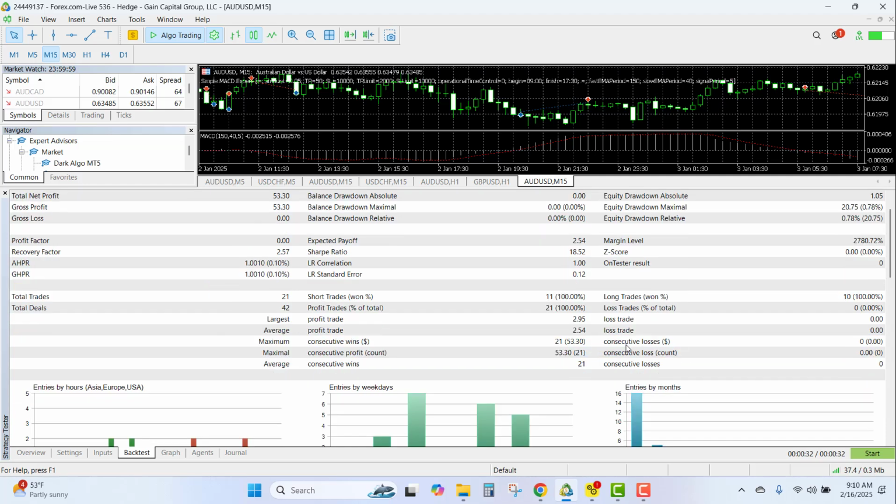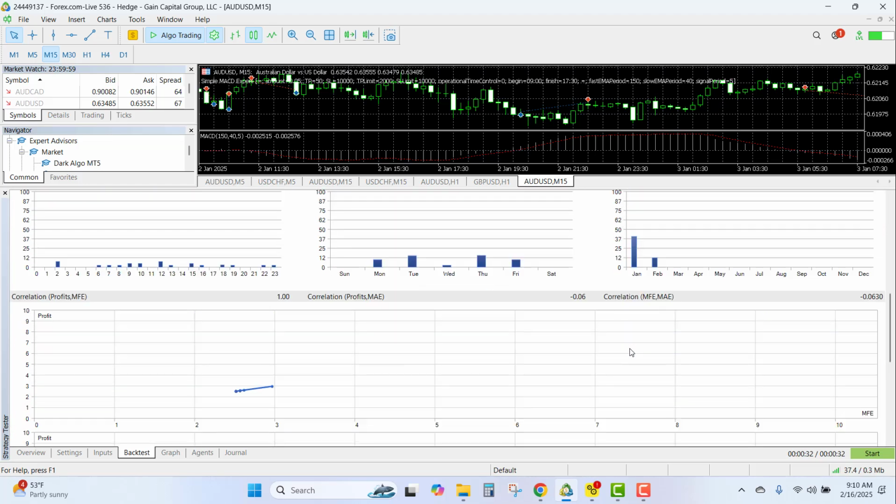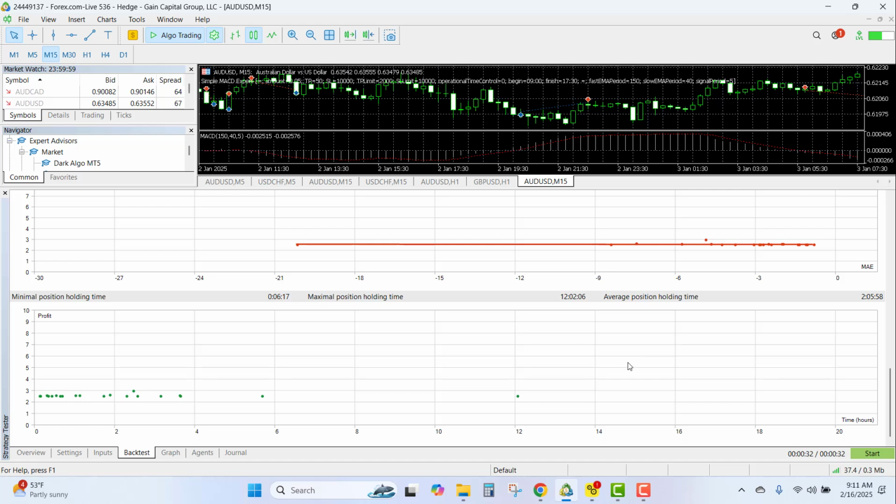And if you scroll all the way to the bottom, you can see the minimal position holding time. If the bot buys the Australian US dollar on the 15-minute chart using our settings, we could be in the trade a minimum of 6 minutes and 17 seconds.